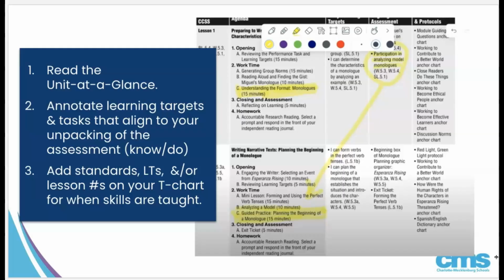For this step, you need your teacher guide or your unit at a glance on ILC. You'll read the unit at a glance and annotate the standards and targets we've identified from the assessment. You'll notice that I've highlighted the specific work times that directly align with the assessment. You'll add these or list these in your note catcher.